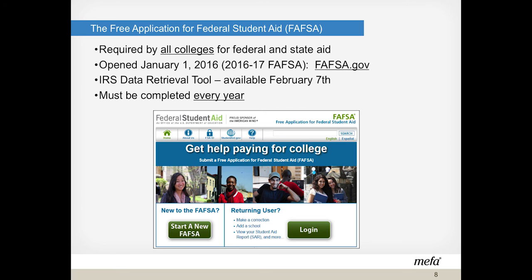The FAFSA just opened on January 1st. That's the 2016-17 FAFSA. And you'll fill out the FAFSA for the academic year during which the student is going to college. So if you have a high school senior going to college next year during 2016-17, you will fill out the 2016-17 FAFSA.